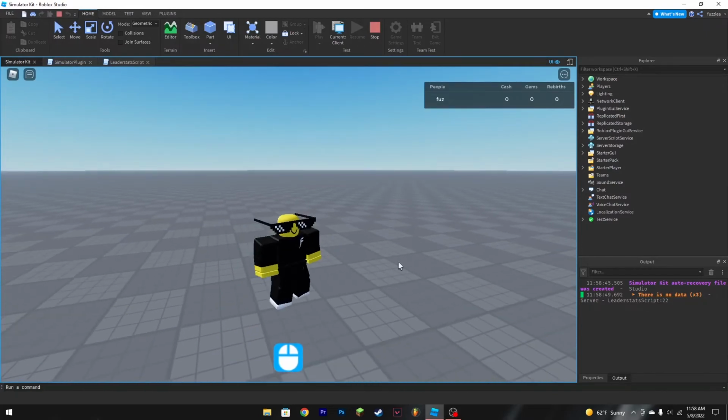That doesn't mean your script is going to break or anything. That just means the player has no data. So now click, do whatever. And there is the plugin.